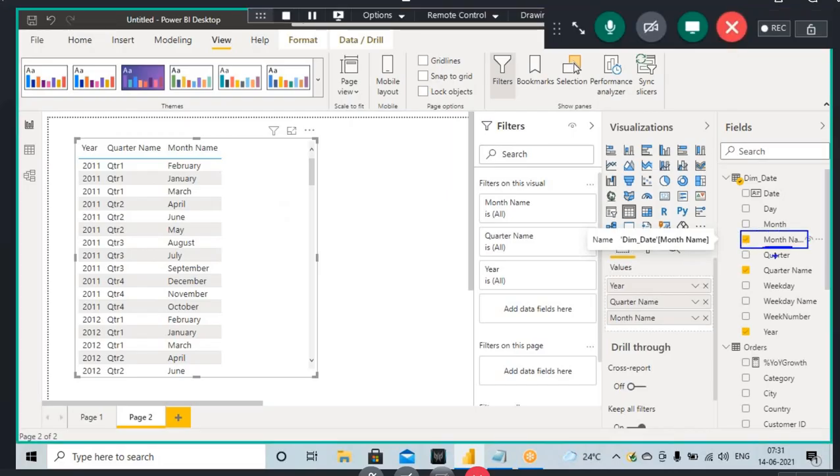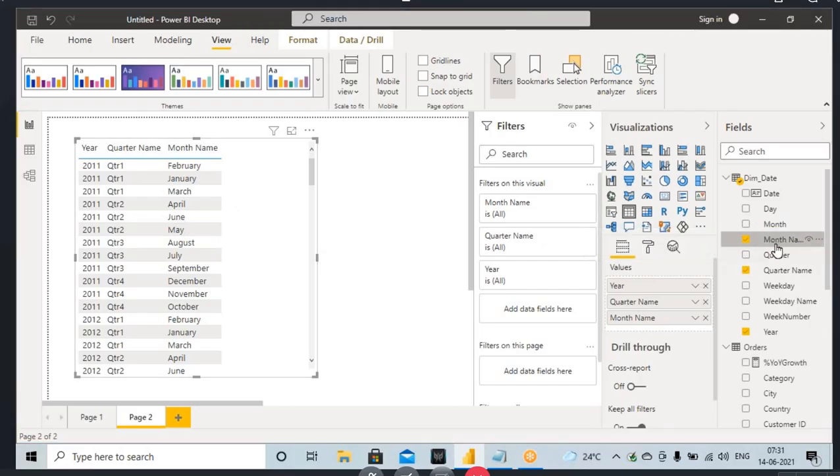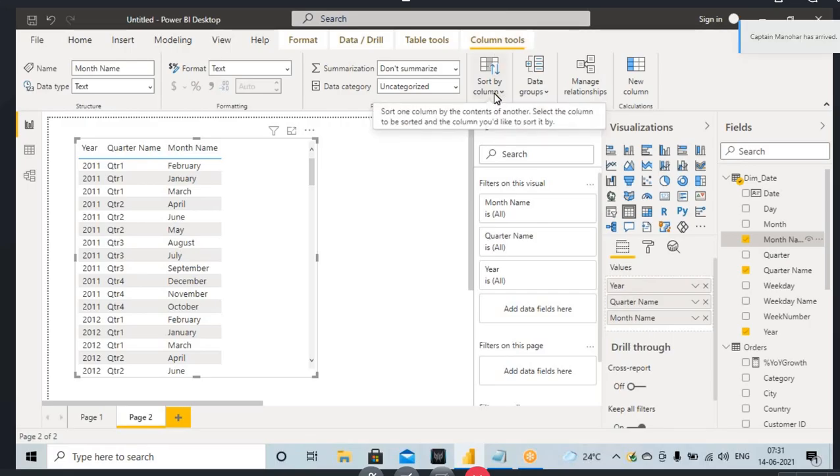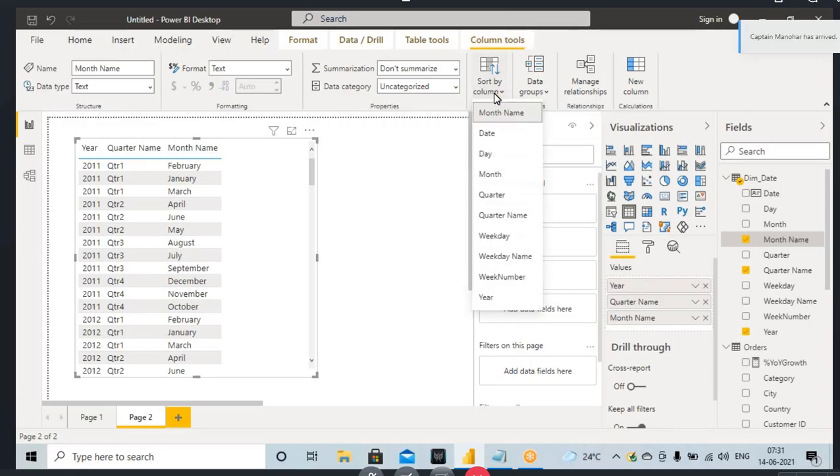I want to sort the months based on the month number. There is a month number column, and when you sort the month name based on month number, you'll get proper results. What you need to do is select the month name column in the fields pane. In the column tools, you'll see sort by column.